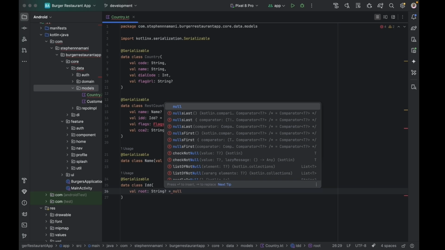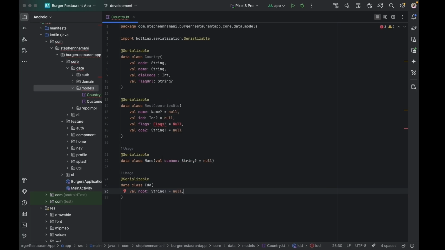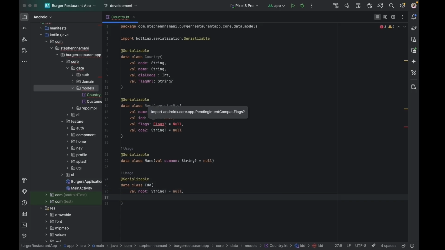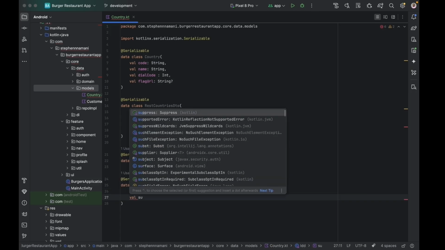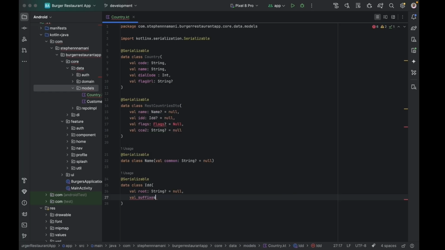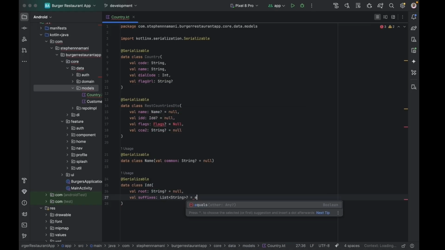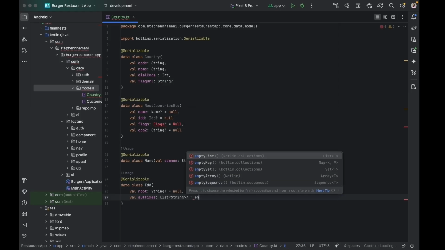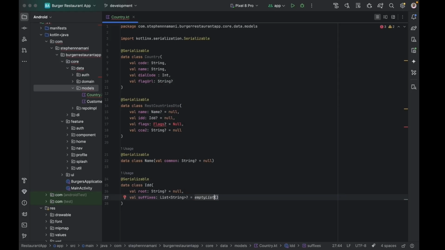Then the root is going to be the +1 plus whatever the country starts with as their dial code. Then we have so many suffixes from the API, but we just need one, and we call that suffixes, and that is a list of strings. It's also nullable, but we assign that to an empty list because that's what we expect to come back, a list. So this is our IDD.